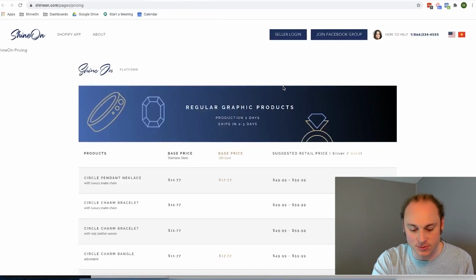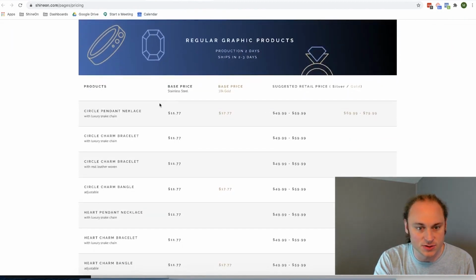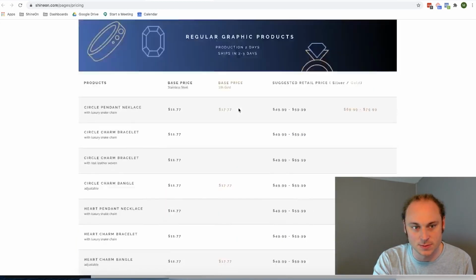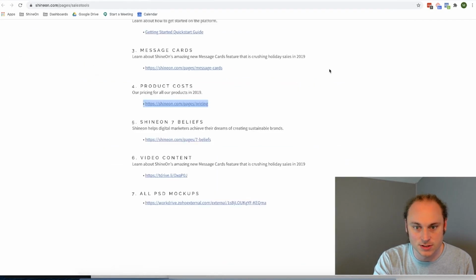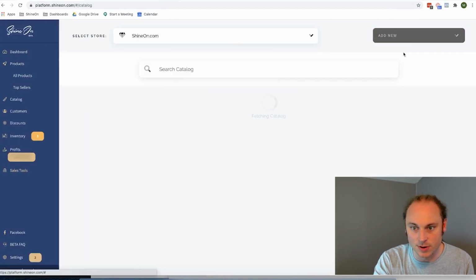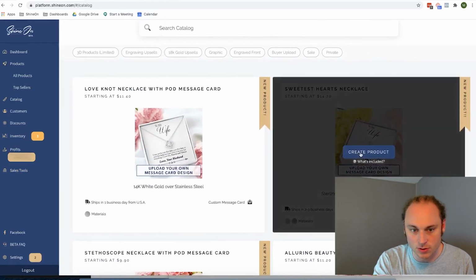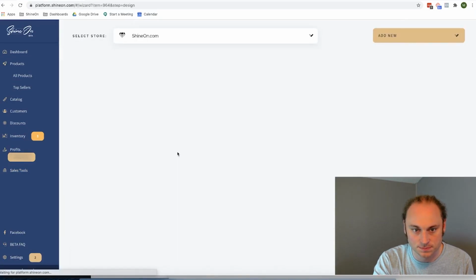I'm going to go over the pricing real quick. Here's where you can try to calculate your cost of goods versus what you want to sell a product at. You can see like our circle pendant necklace, the stainless steel is $11.77, but you can sell it for upwards of $50. So you have 5 times markup on that. If you sell the gold, you can probably hit $59 and so on and so forth. You can come here and spend some time in here. The prices are also listed. If you go to Add New and then Product, the prices are also listed in here as well. So when you go to create one of these, I'll click it.